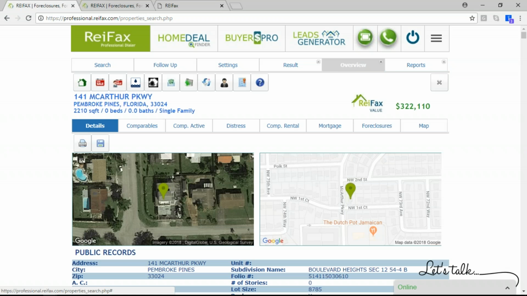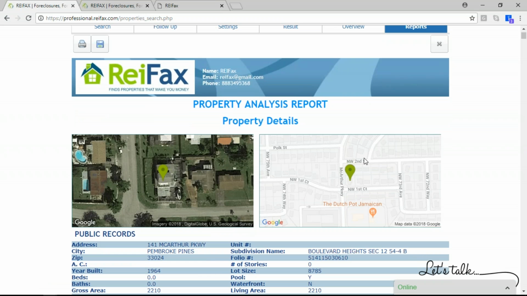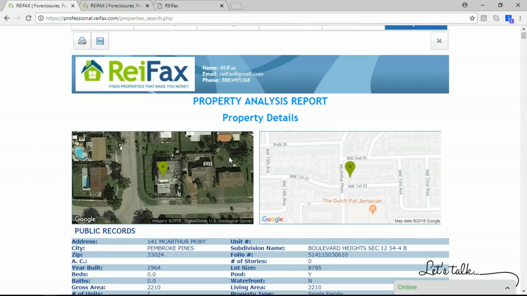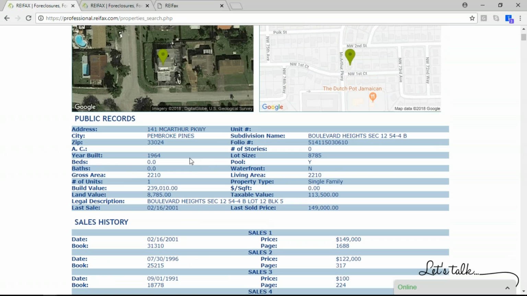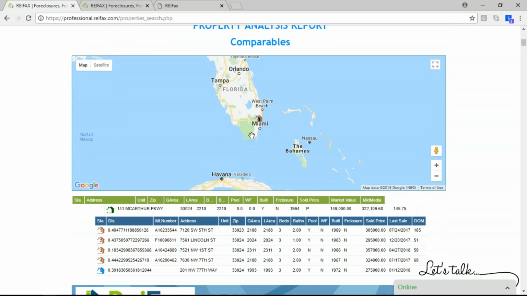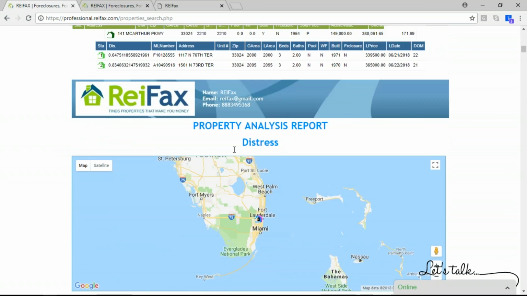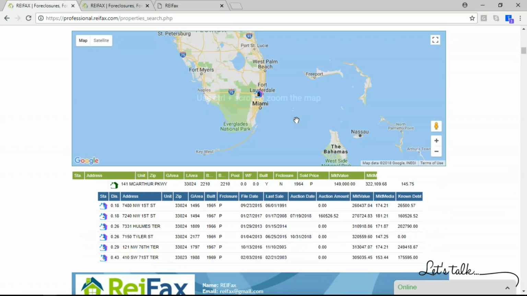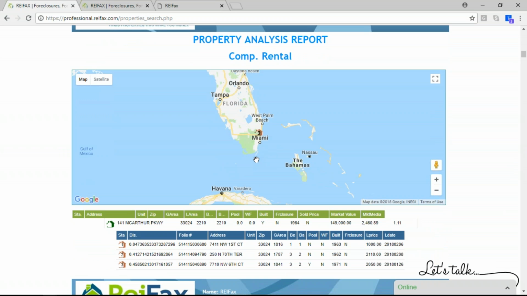And aside from all of these tabs, at the end it also gives me the X-ray report where the property is located. So it gives me the details, sales history, the owner information. It shows me the comparables for this property, comparables active, which ones are distressed. I can zoom in so it looks better before you print it out or send it.